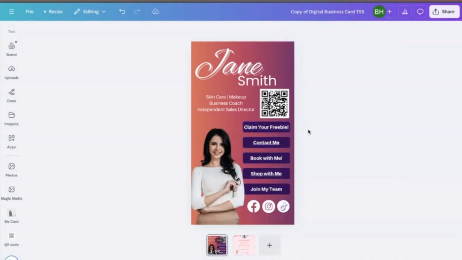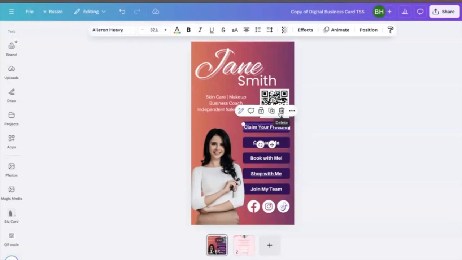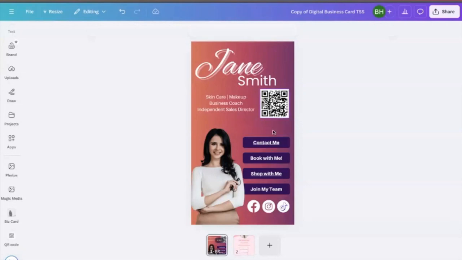Also, if you didn't want one, like maybe you only need 4 links instead of 5, you can go ahead and click them and then click the trash can and get rid of one of those buttons. And now you just have 4. All right, so lots of options within this business card.